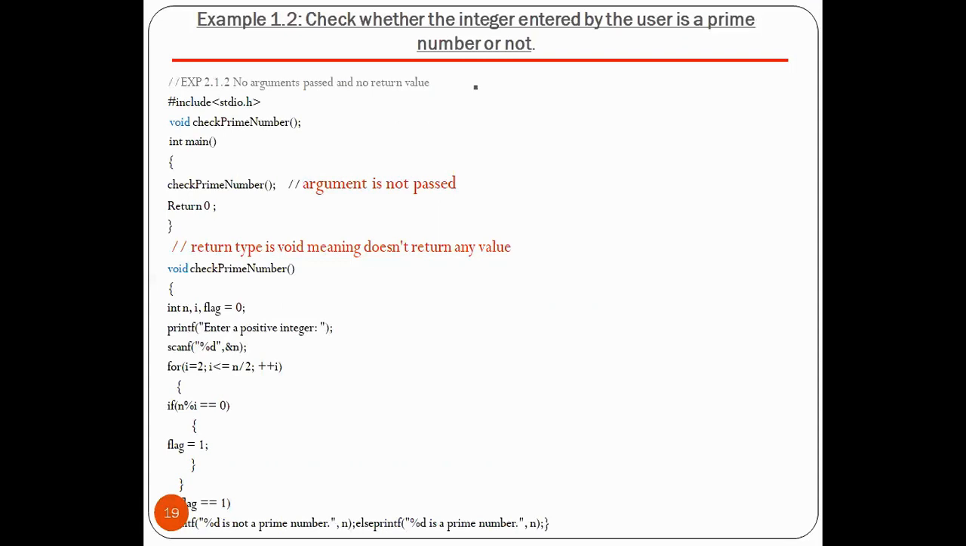So this is a program, no argument passed with no return type, and we are checking whether the number entered is a prime number or not. This is a program to check a prime number. This is the main program, and here we are calling this function with no values passed because we have no arguments and no return type, right? So we will go to where the function is defined. Here you can see we are using void with no arguments. Whatever we are doing is in the program where the function is defined.